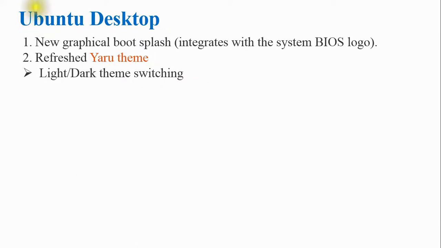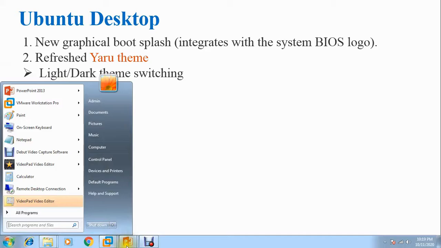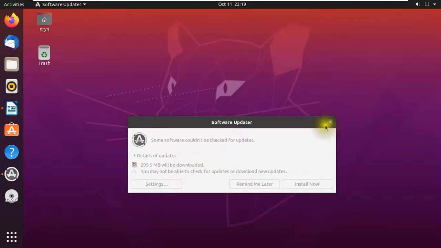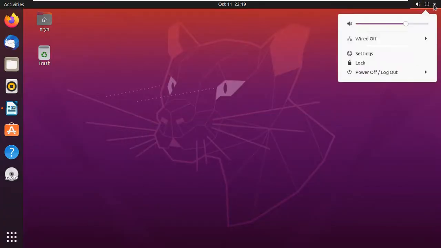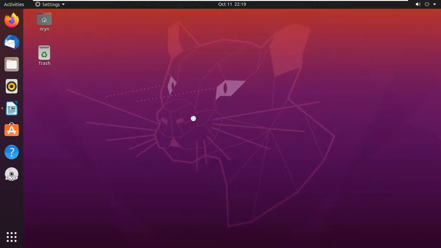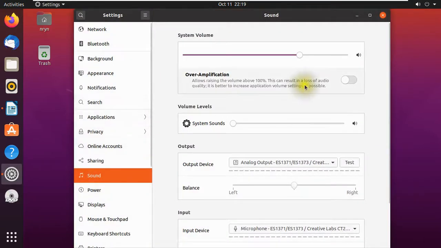Ubuntu Desktop. So guys, new graphical boot splash integrates with the system BIOS logo, refreshed Yaru theme, and light dark theme switching. So I will show you one more thing here. So you can do a couple of things from here, guys. If you go to settings, even you can change theme and background. So you can see here network configuration you can do from here.